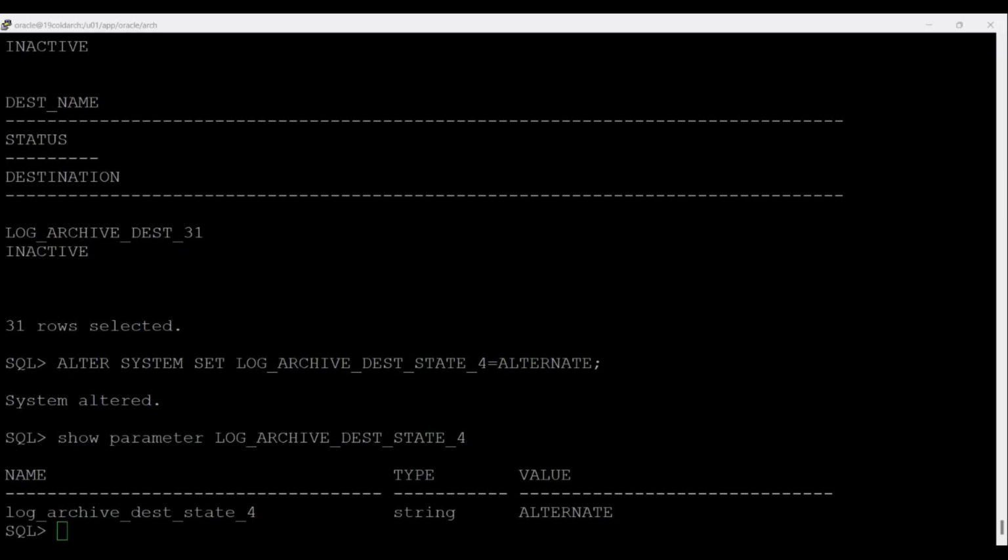Remote 30, local 1. No, no, I'm talking about how many destinations we can use for local, and how many destinations we can use for standby.